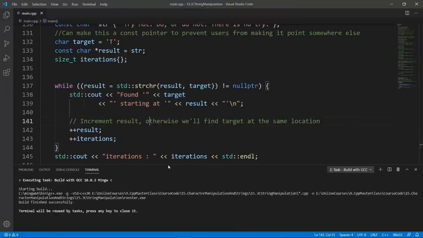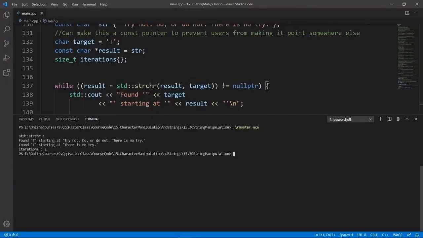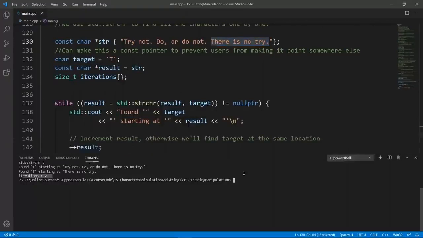We're going to build with GCC as always, and we are going to clear and run Rooster. You're going to see that we are looking for t. We found t starting at the t here, so we're going to say tried. Okay, we're going to print all the message out. And the second iteration is going to find t starting at this location here. We're going to do 2 iterations in total. We're going to comment this out.